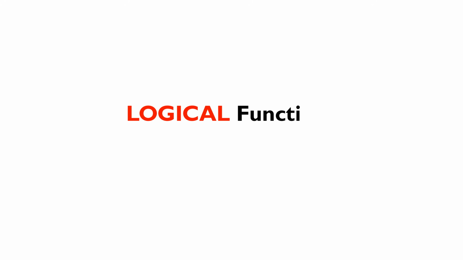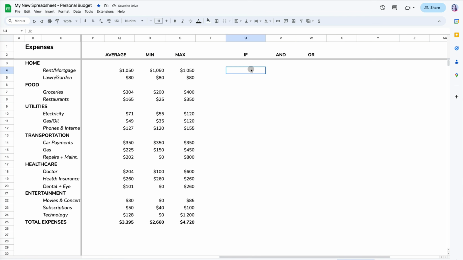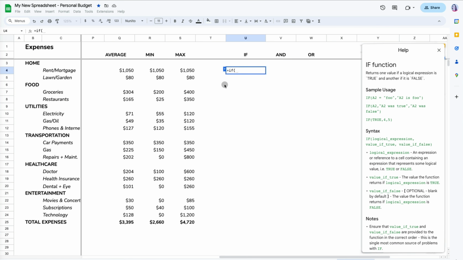There are 3 logical functions that you should learn how to use as they are very helpful and can be combined with many other functions. For example, if you wanted to indicate in our worksheet the largest expenses, we can create a function that does that. The IF function has 3 arguments.